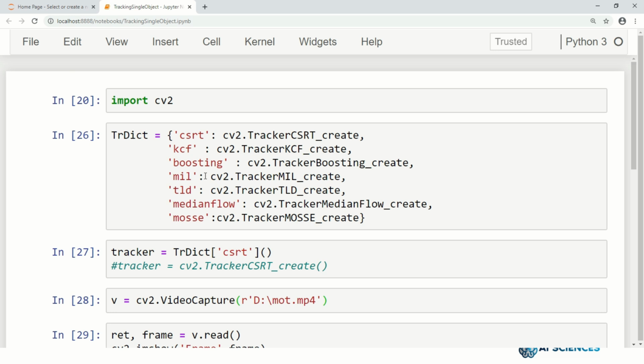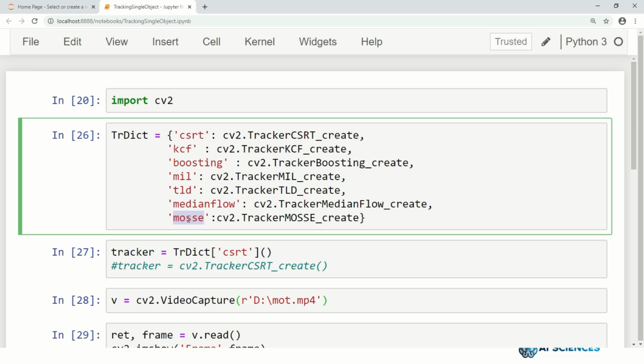If efficiency is really a big deal for you, then you may go for MOSSE with a little bit of drawback in accuracy. If accuracy is a real goal for you and you can compromise a little bit on efficiency, then CSRT is a better choice, a better recommendation. And the other trackers have their own benefits and drawbacks whatsoever.